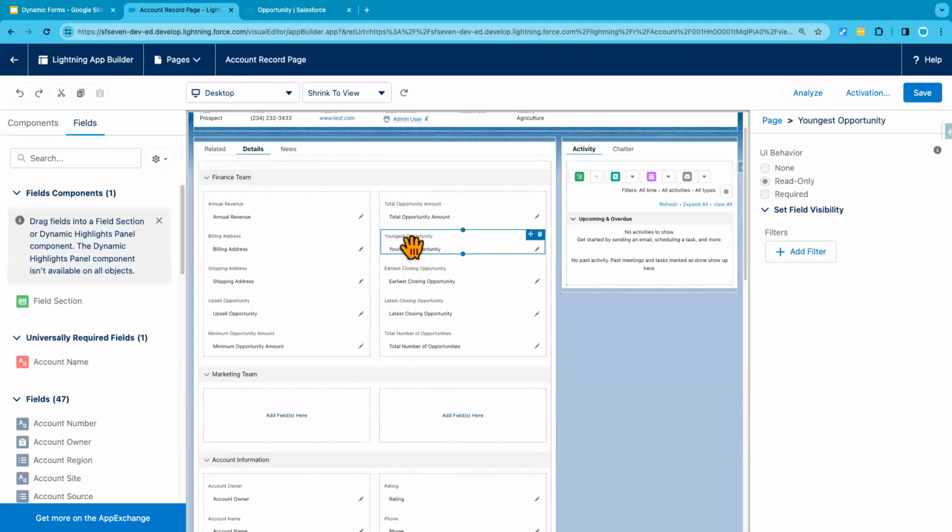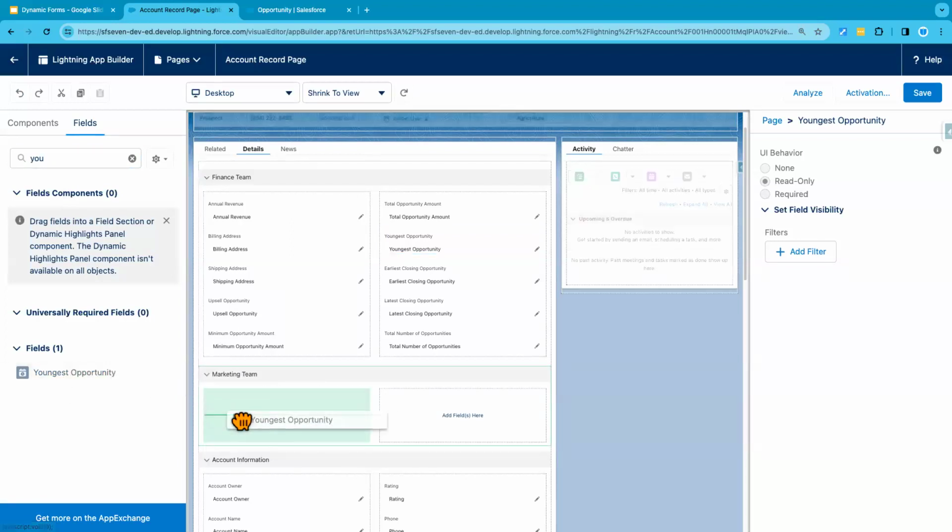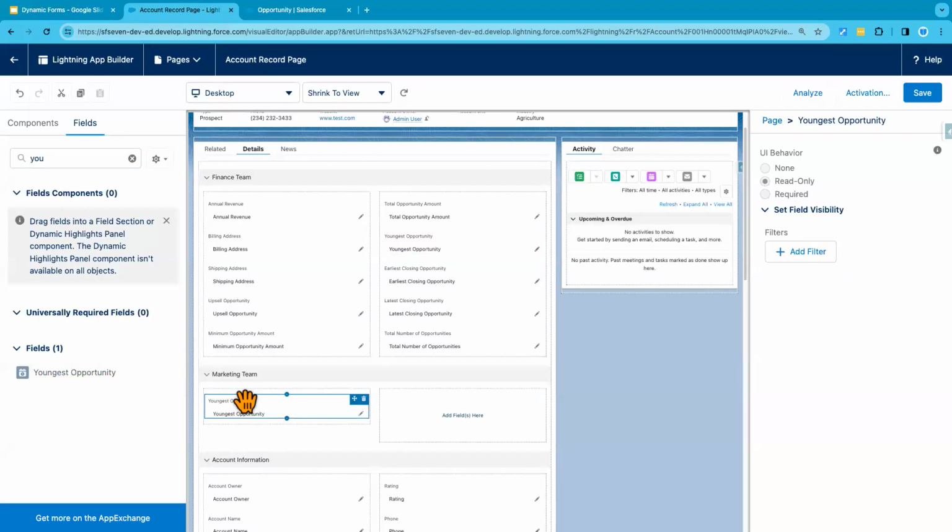If you want to add that field again into this section, what you need to do is, from this fields tab in that search box, type youngest opportunity. It appears here, and then drag and drop it. Now you have the same field appearing on both sections. This is not something that the standard page layouts support. That's another benefit of using dynamic forms. Next is earliest opportunity. Same thing. Earliest opportunity is already here. We can also add that into the marketing team section as well.